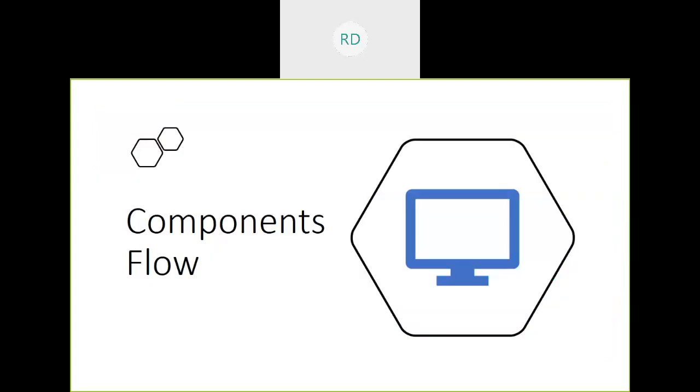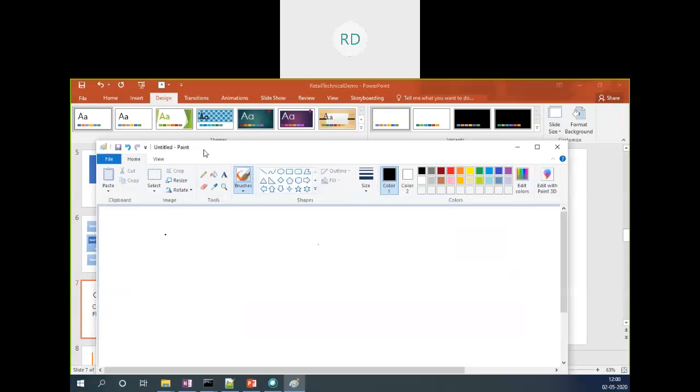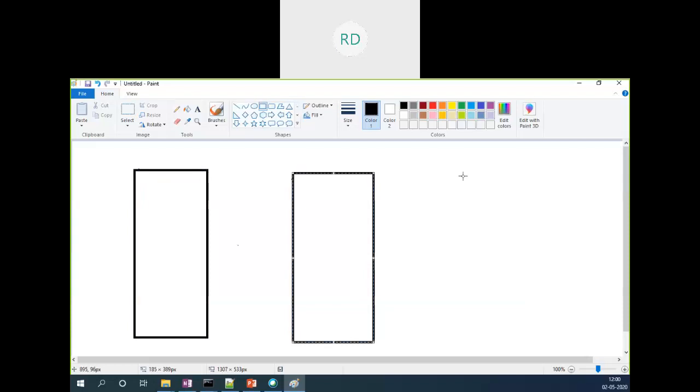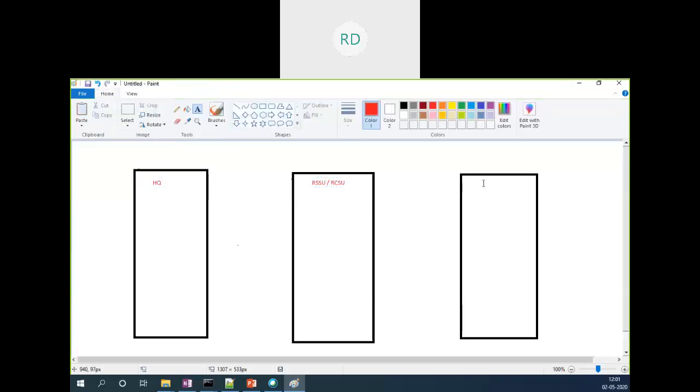Okay, so quickly we will see how these applications will be interacting, just an illustration. Now remember what components we have discussed. There will be one HQ, there will be some retail server or the scale unit, and there will be some clients. Now I hope you understood this concept of HQ and the scale unit. I will mark it as RSSC or RCSC, so retail cloud scale unit or retail store scale unit.